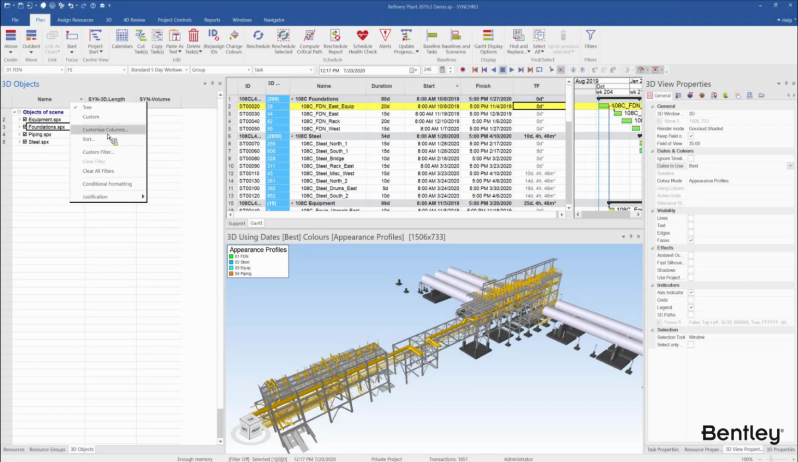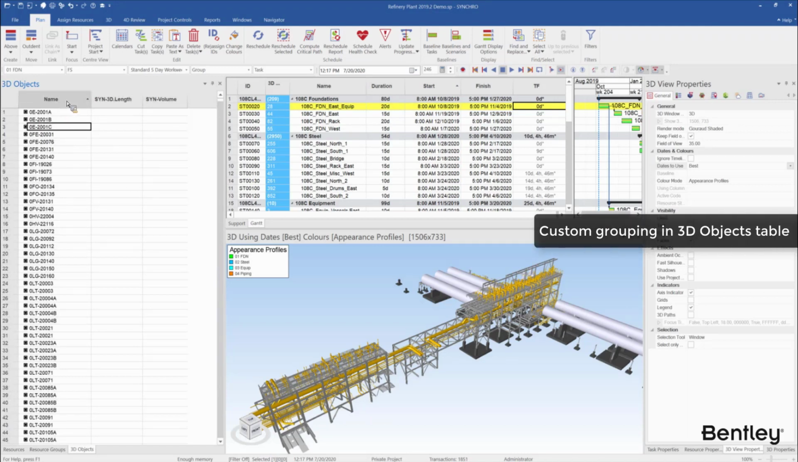So we can customize by any codes and user fields if you want to. If I choose the grouping option in 3D objects from tree, switching from tree to custom, I will get this flat list. And then what I can do is that once you switch to custom, you will see this group option available for us to use.